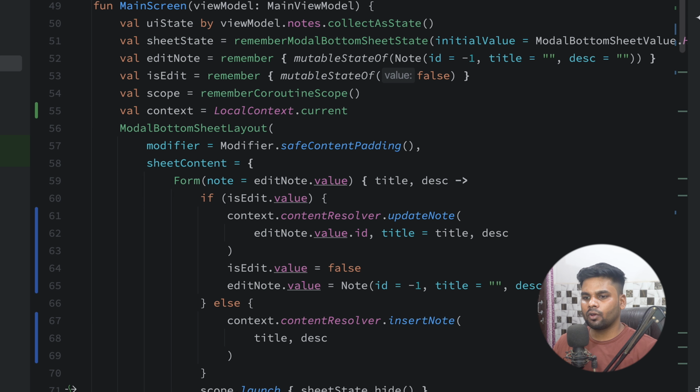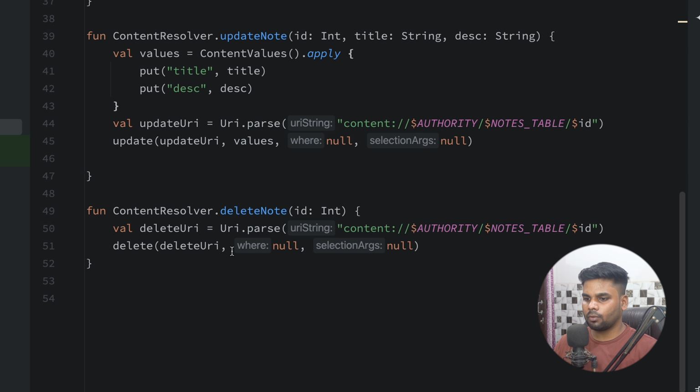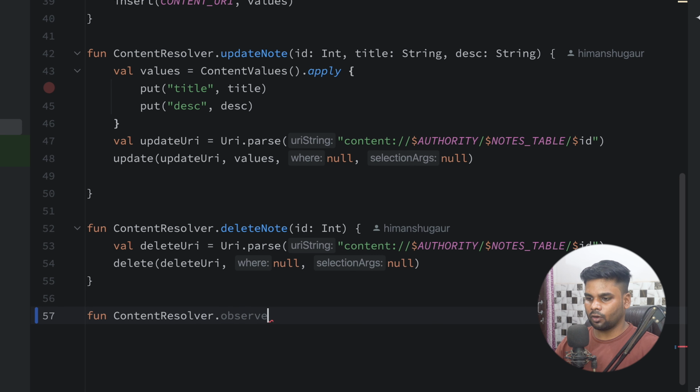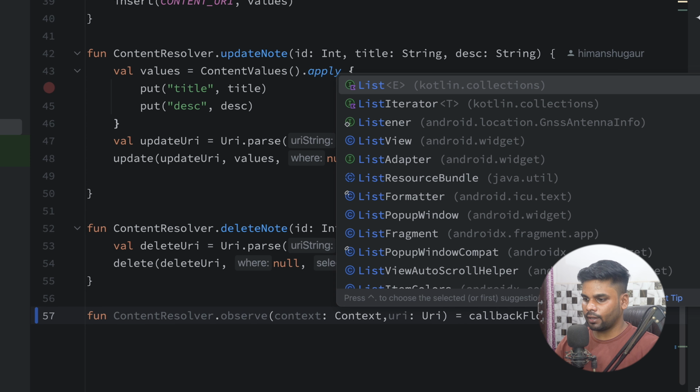Okay, so now we have these changes in this application, and now go to the notes companion application. Here we're gonna create one more content provider extension that we will actually use to observe the changes. So on the bottom I'm gonna do that. For that we have a content resolver extension function named observe. In this we have to pass context and the URI, and this will use callbackFlow. Type would be list of note.